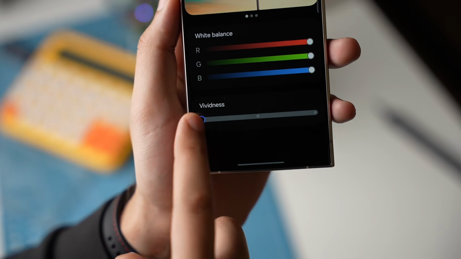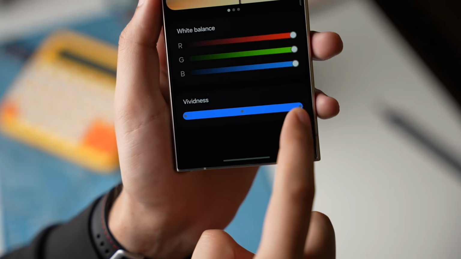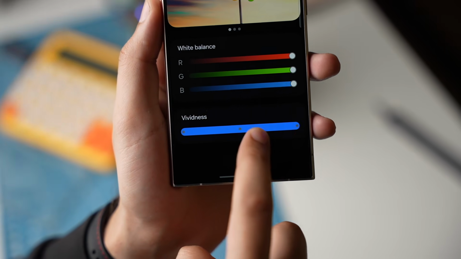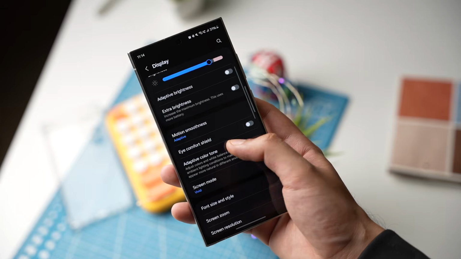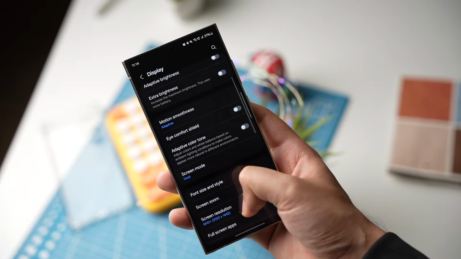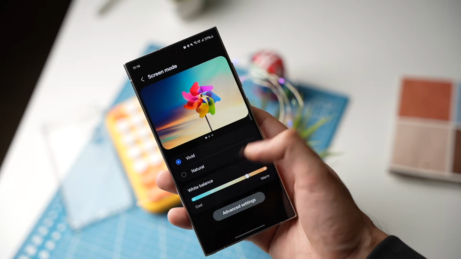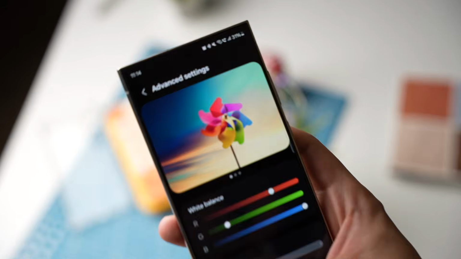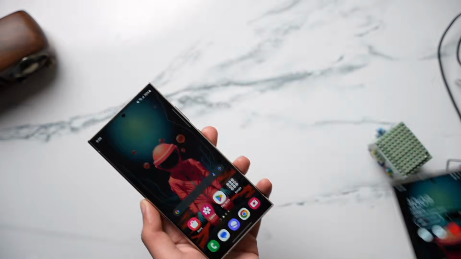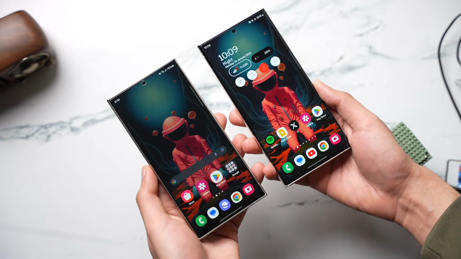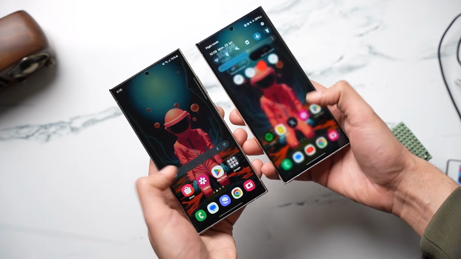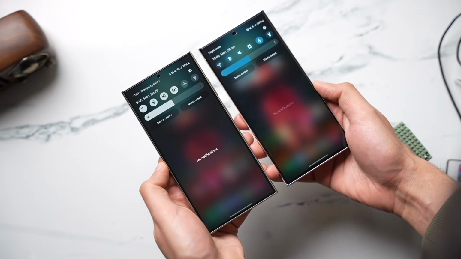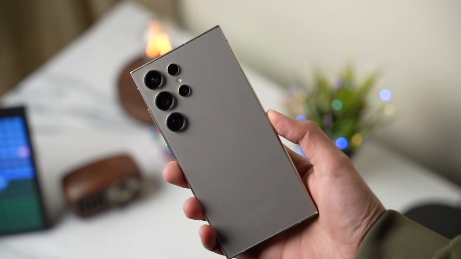So if you got your Samsung Galaxy S24 Ultra brand new, make sure to update it to the latest software so you can see this new vividness slider option that is present in display settings, then screen mode. Now choose advanced settings and here is vividness slider. I like to keep it around here to match with my Galaxy S23 Ultra. Grainy display cannot be fixed through a software update. If you have that kind of display, it's a hardware defect and it's better to get your phone replaced.